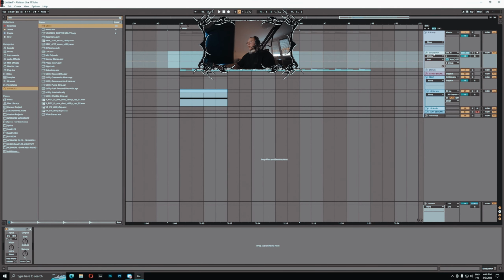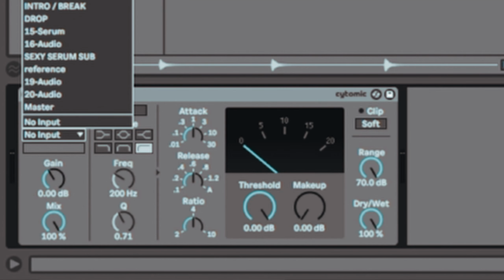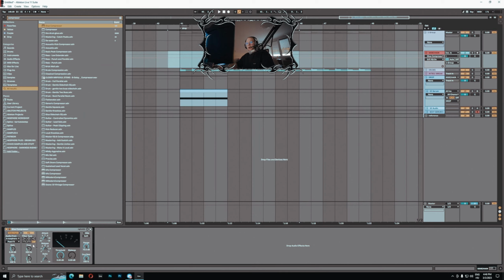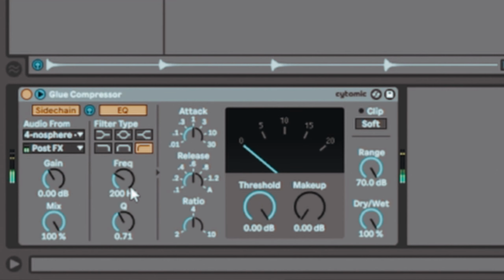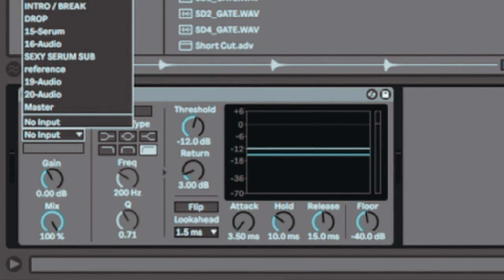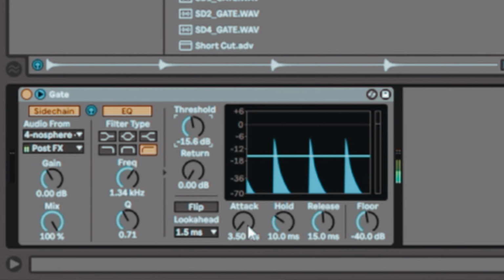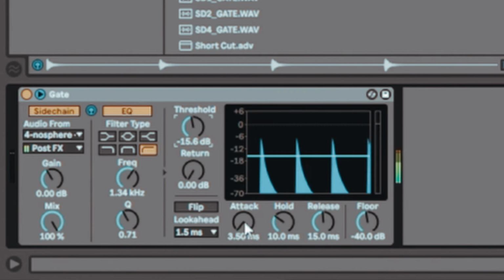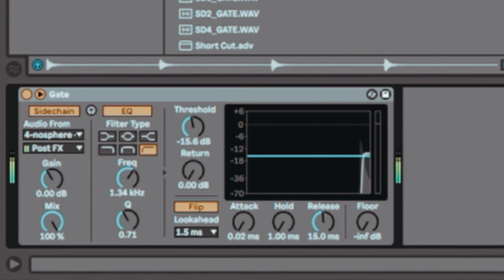If you want to do it the old school way, you could always use a compressor. You can set the sidechain on the compressor to the kick drum. You can fade away the low end of the actual kicks, so it's going to be much shorter and snappier. But also you could do it with a gate. That's also super common, I think. So if you set it up like this and you click flip, it's gonna act as a sidechain compressor.